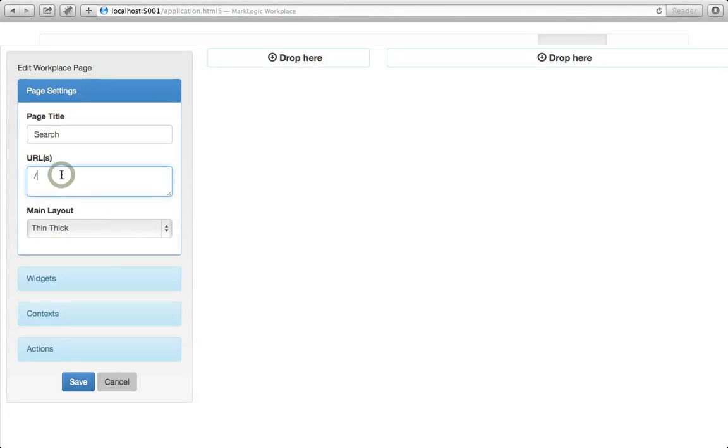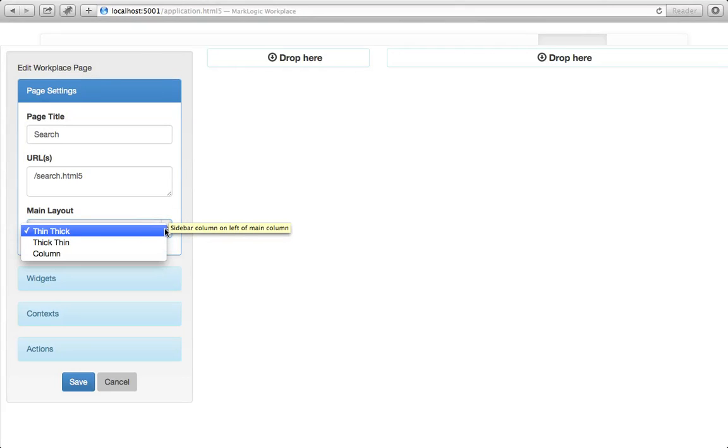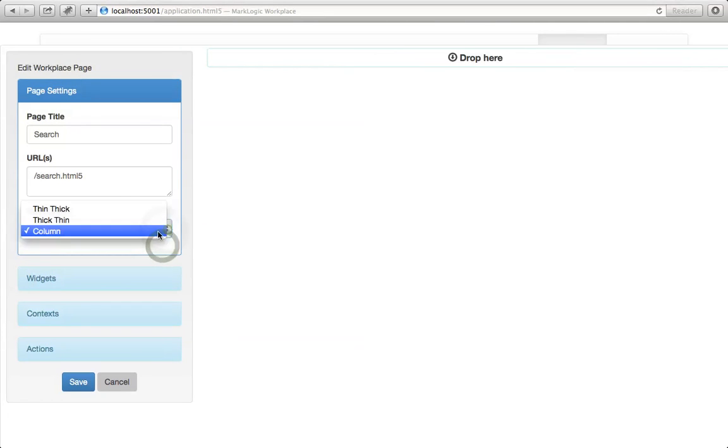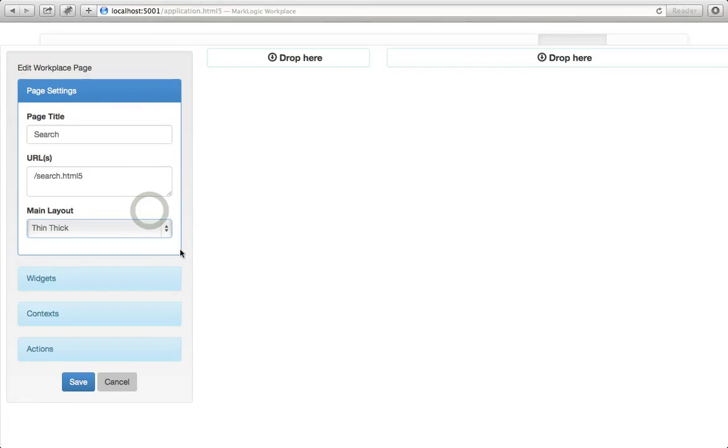So here, for example, if we call it search.html5, I can select the layout. So thin thick is thin on the left, thick on the right. There's 3 out of the box. These are pluggable at runtime, so you can write your own JavaScript file, drop it in there, and so long as that's in the page, that'll appear in your list. Pretty straightforward to add them. Very, very basic, probably about 10 lines of code each. So thin thick, thick thin for the other way around, and column for a single column. But we're just going to go for thin thick today.